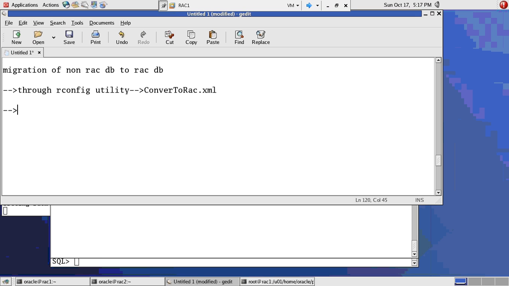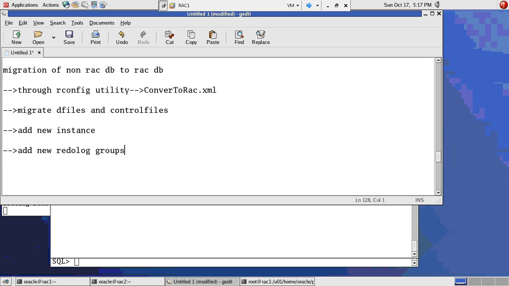Whenever it is going to migrate, first it will migrate data files and control files to your storage. Then after that, it will add the new instance for your database. Then after that, it will add new redo log groups. And then after that, it will enable public the redo log groups.